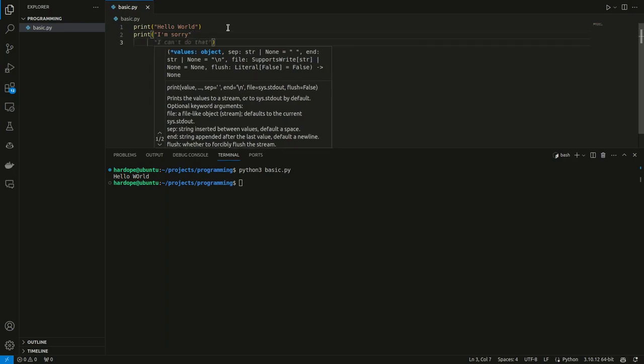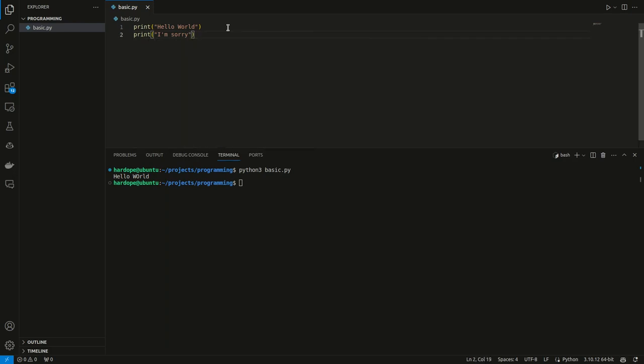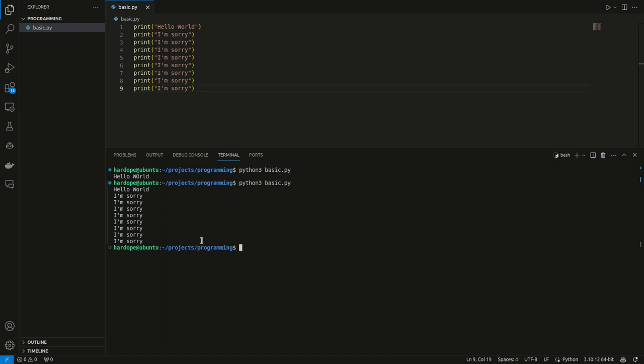And then print I'm sorry again. So let me just go ahead and copy this a few times. So this works fine. When I run my code, we see I'm sorry a few times. But now this is, I would say, redundant because we are wasting space in the program. For there are things called loops.